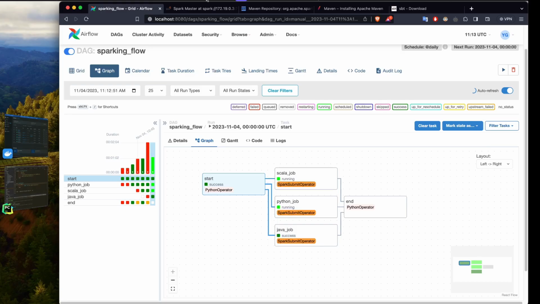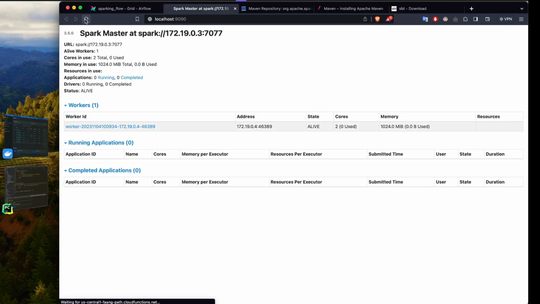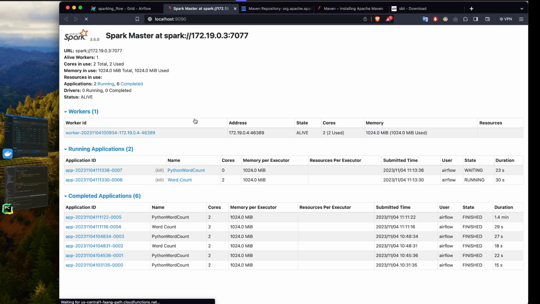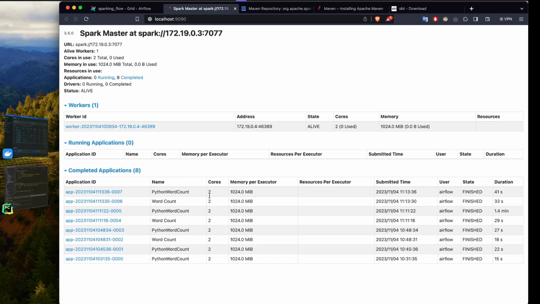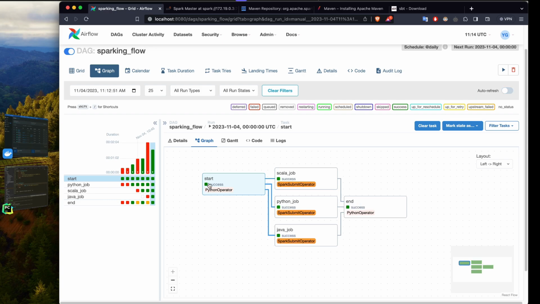By the way, let's even see how these jobs are running on the UI. So if I go to the Spark cluster and if I refresh this, you can see that one is waiting and this one is running. And we have a Python word count. This is our Scala. And then the next one is this. Okay. So we still have two running, which is fine. Lovely. So the three are done running, and you can see them in here. Okay, maybe not done. Yeah, it's done. So the three are done running.